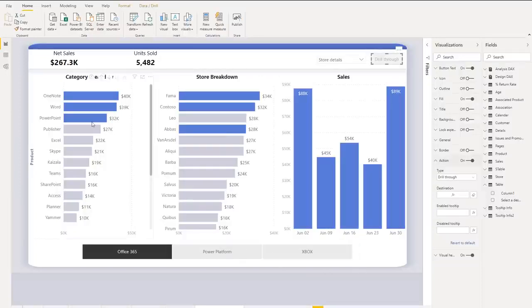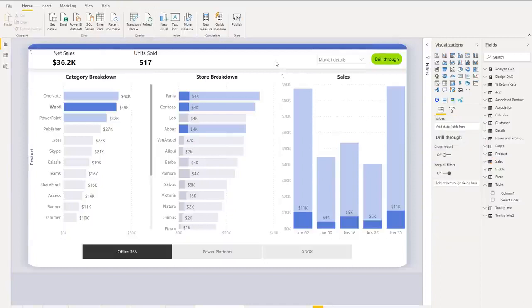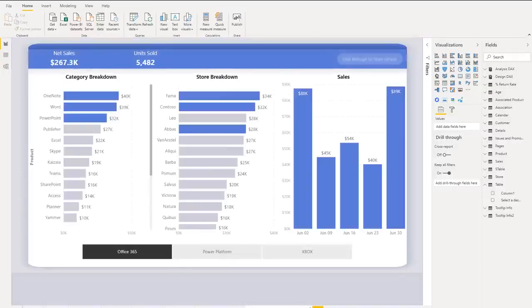So now we can just quickly test it out. So let's say if I hit Word, and then I can control click to then drill through to store details, which is selected here. And then if I change it to market details, you'll see that the drill through destination, now I can control click to drill through to market details. So that was the first example. So now let's take a look at the next example. So I'm going to move over to a different page.